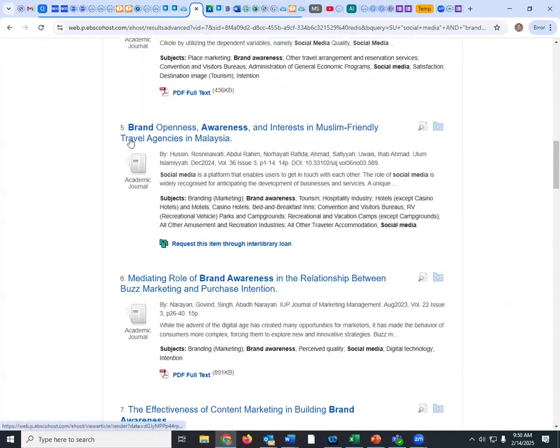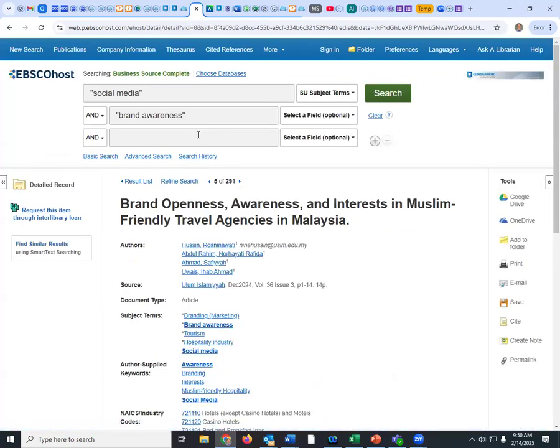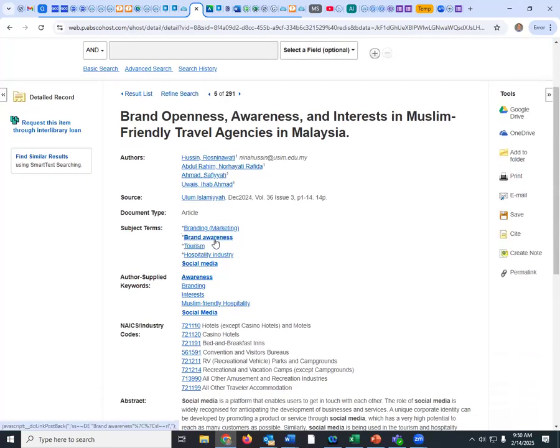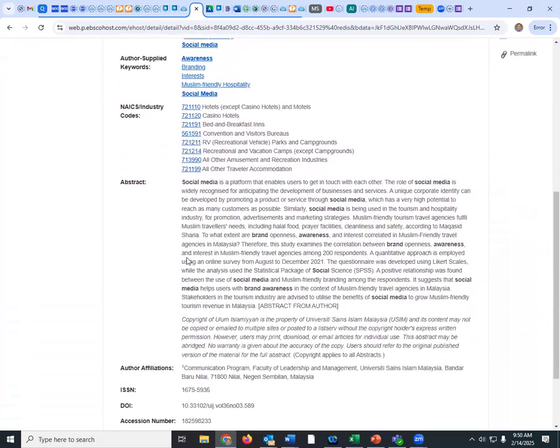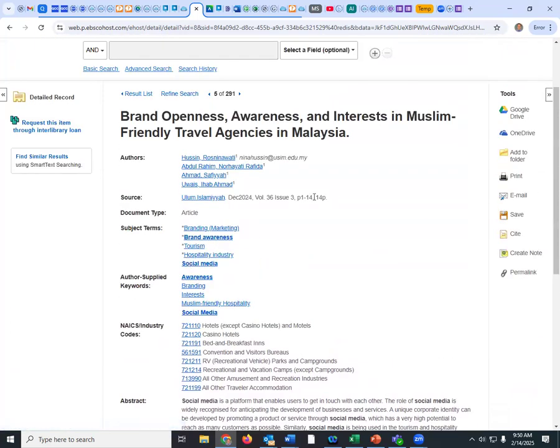Let me try to find another one here. Brand openness, awareness, and interest: Muslim friendly travel agencies in Malaysia. So it's giving you brand awareness as a subject term and social media as a subject term. Again, we didn't ask for brand awareness to be a subject term, so that's a little bonus there. We got both of them showing up as subject terms. You've got the abstract here that gives you a concise summary of what these 14 pages are going to be talking to you about. This is a pretty current article.